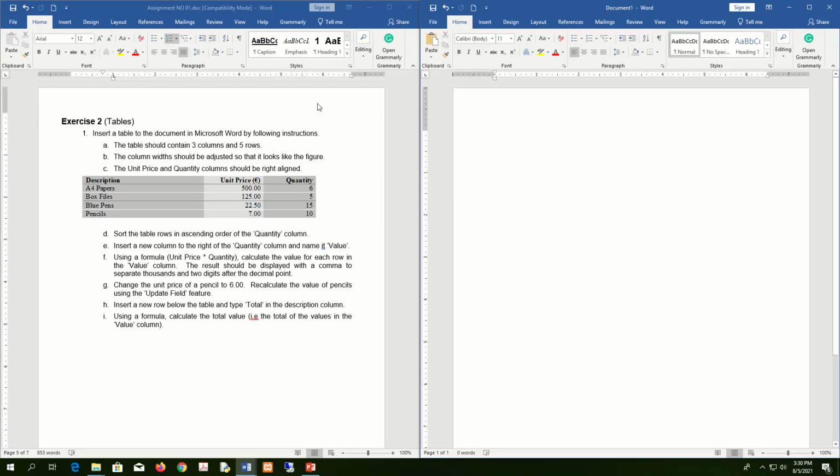So this is exercise number 2, which will cover tables. That means how to insert tables and then how to format the tables. In question number 1, it says insert a table to the document in MS Word by following instructions.